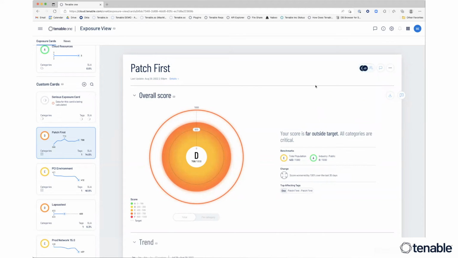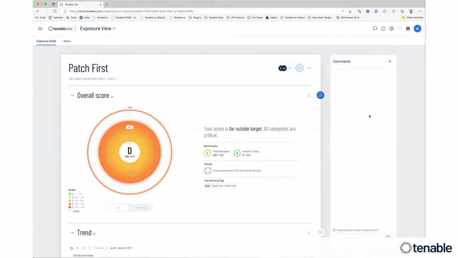From there, we can go ahead and start commenting on this particular card. We'll go ahead and click this little comment bubble with the plus sign. And in this particular case, I can leave a general comment, or I can @ the people that also have access to this particular card. And in this case, I'll choose that and say, hey, what's up with my score? And I can go ahead and send that. And my comment will be there.